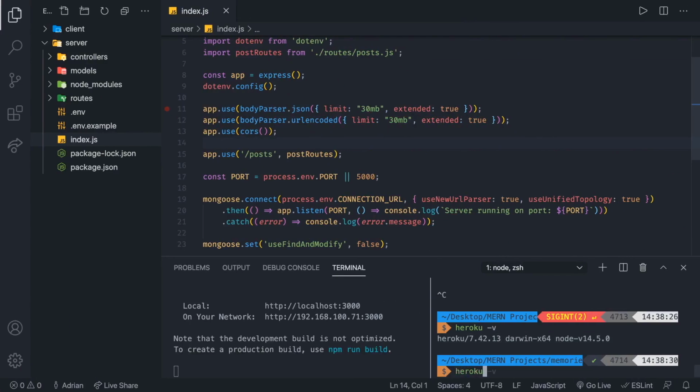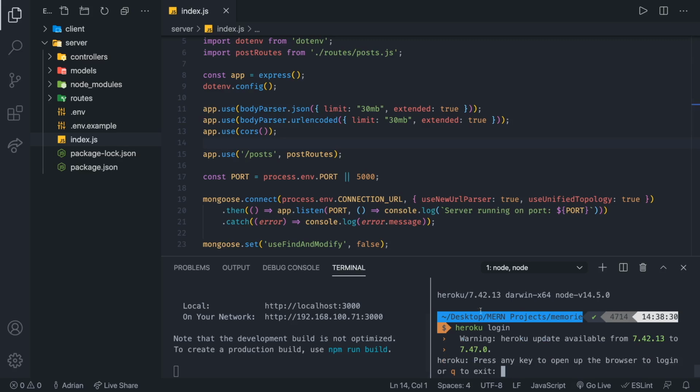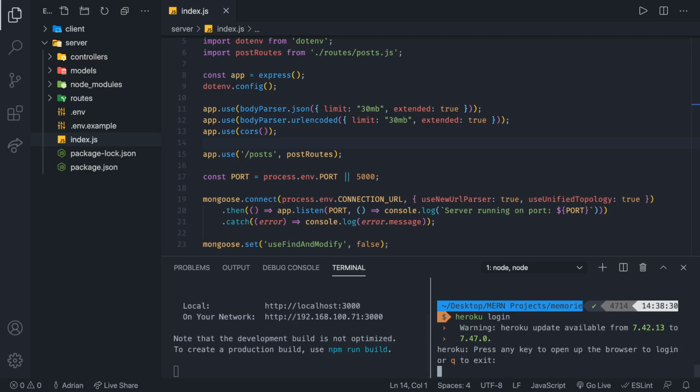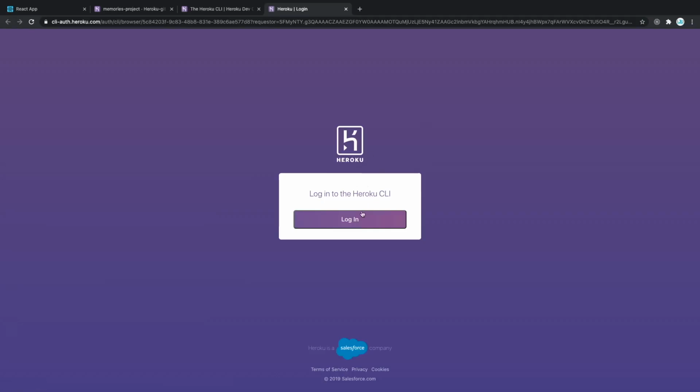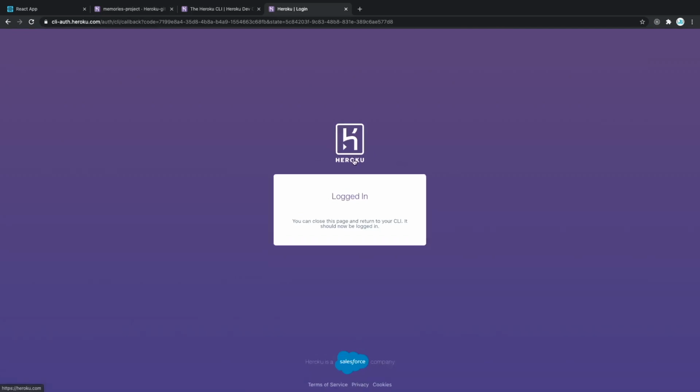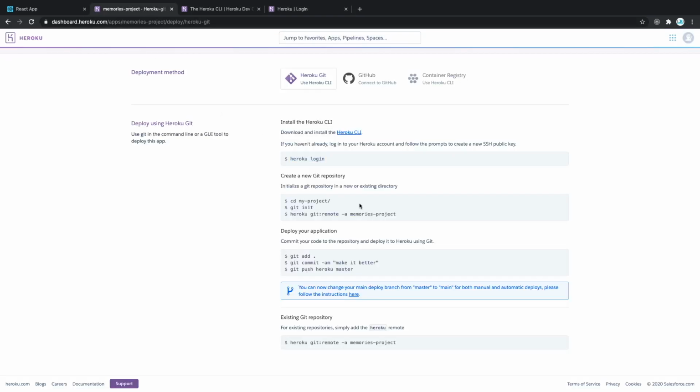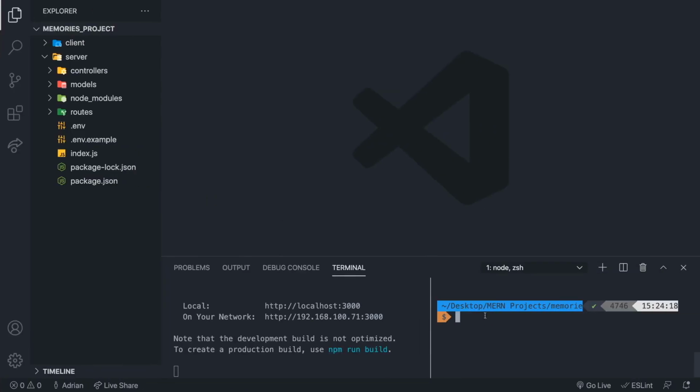In here, heroku login. Of course, you have to quit your application and then you have to be located in the server folder. I'm going to run heroku login, and then it's going to say press any key to open the browser to log in. It's going to prompt you to log in to Heroku CLI, you can do that. And then after it says logged in, you should be able to continue with the process. You don't have to cd into my project because we are already inside of the server directory. If you're not, make sure to navigate to there.